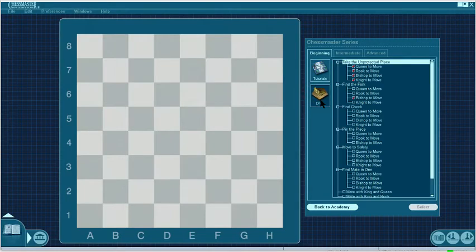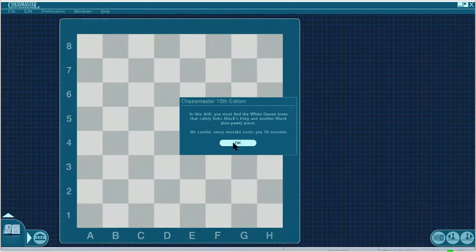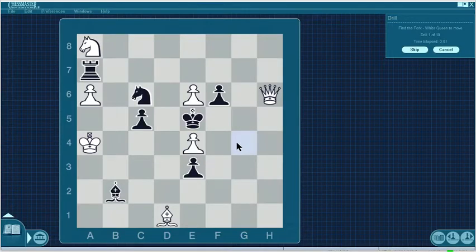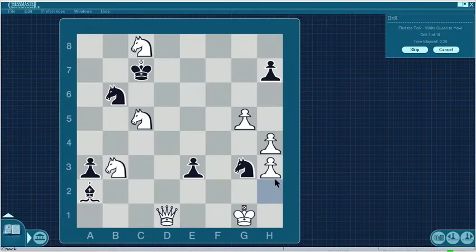Then there's drills in the beginning. Let's just do queen to move. Let's select that. In this drill, you must find the white queen move that safely forks black's king and another black piece. I'm going through the random spot check, and I just wanted to show you everything this thing has. So it's asking me first, find the fork, white queen to move, 1 of 10. Okay, so find the fork. There we go. Okay, so it does that. It's not fantastic, but it's okay.